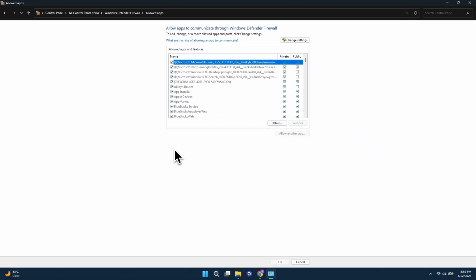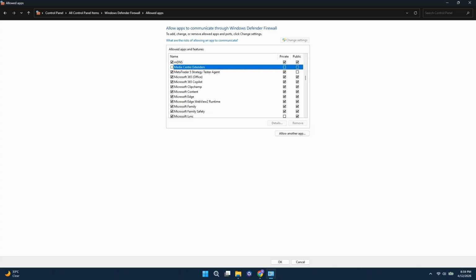After that, you'll need to click on Change Settings. This step allows you to modify which apps are allowed or blocked by the firewall. You may need administrator permission to proceed here.